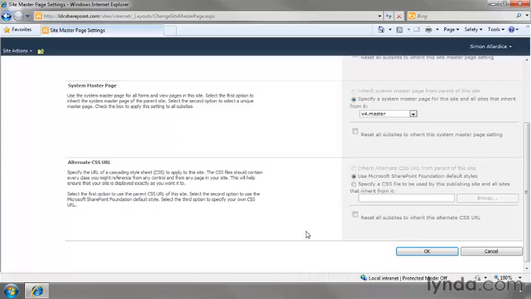Here's where you can actually specify an alternate CSS file to be used by this site and all sites that inherit from it. SharePoint CSS is quite a story in itself, but this version of SharePoint is using pretty good web standards, pretty good XHTML and CSS for design and layout. And once you understand the SharePoint CSS file and a bit about how it does things, it's quite easy to change.